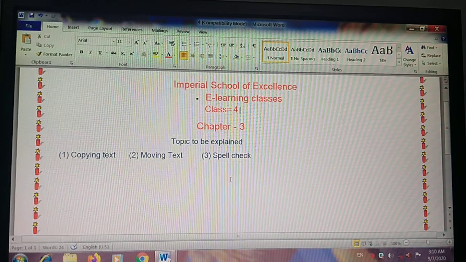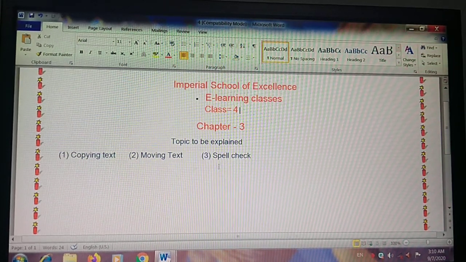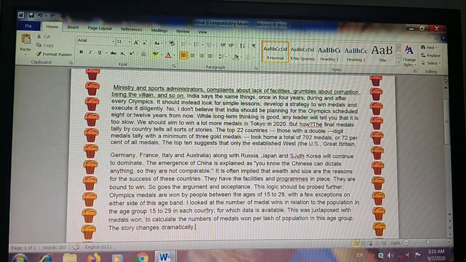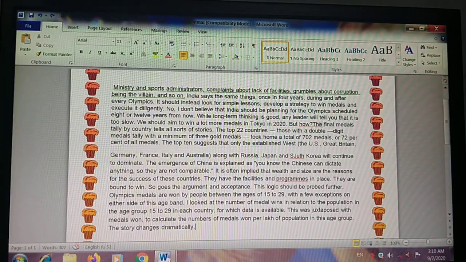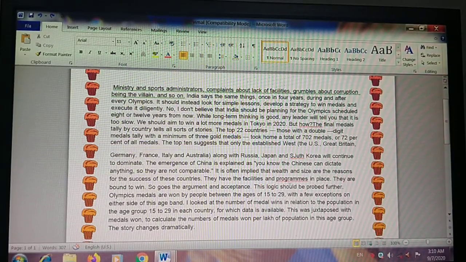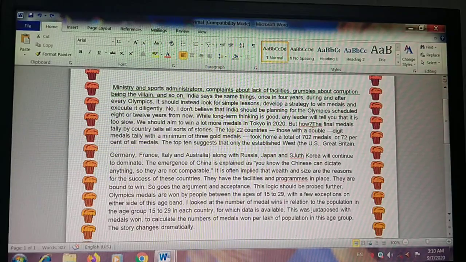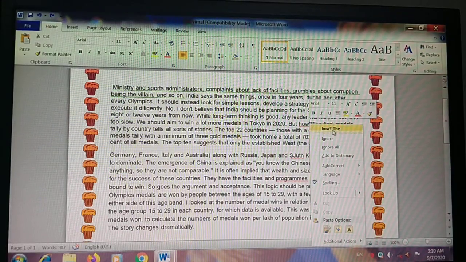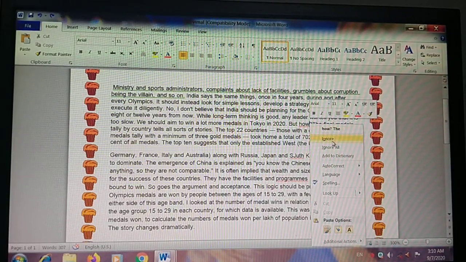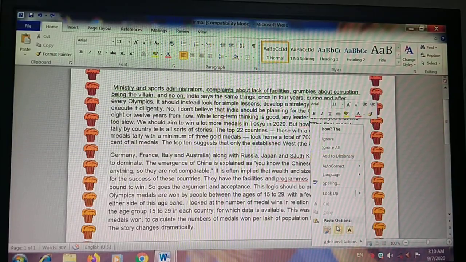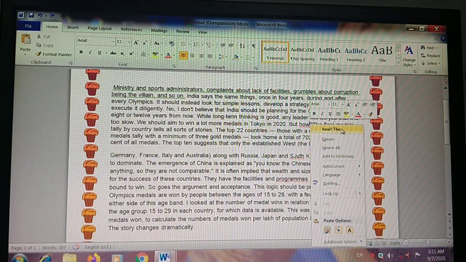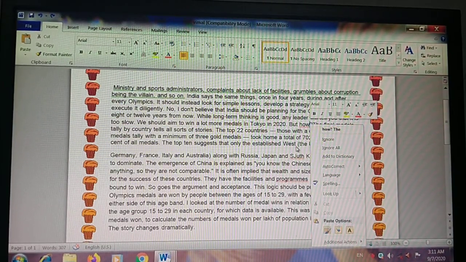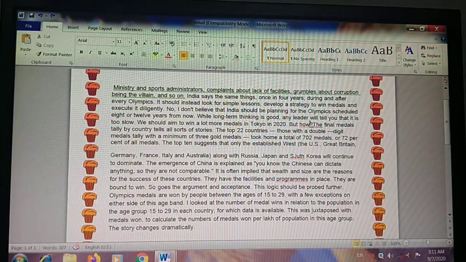Okay, after that, suppose I am selecting this, you can see the red wavy lines are here, the red wavy lines 1, 2 and 3. It helps us to correct the spelling. Go here and right click here, you can see ignore all, add to dictionary. And if the spelling is incorrect, it will tell you why your spelling is incorrect.